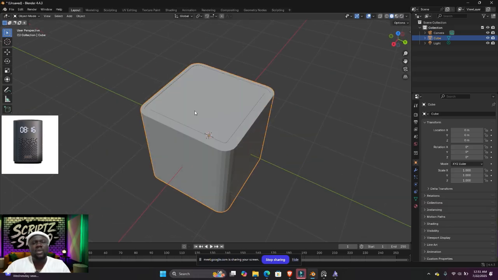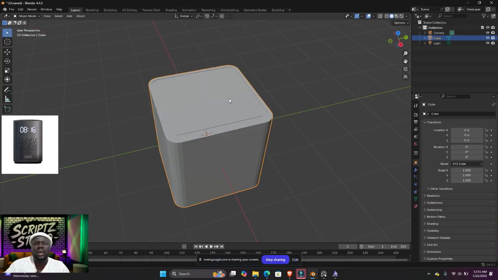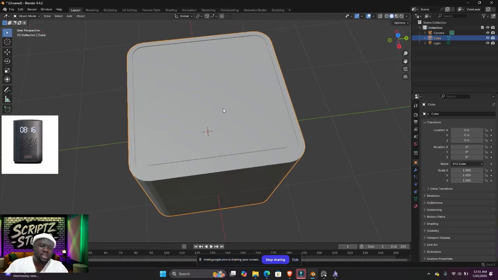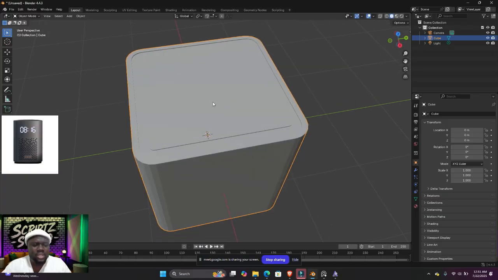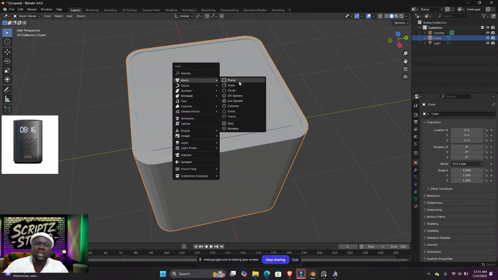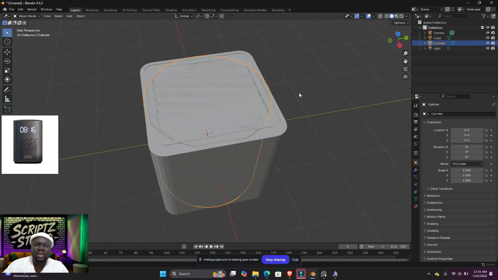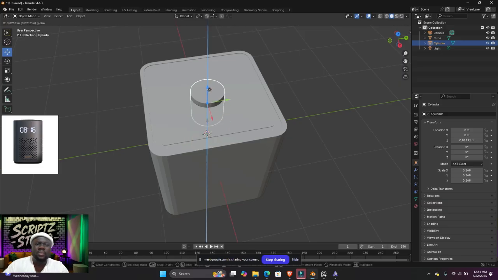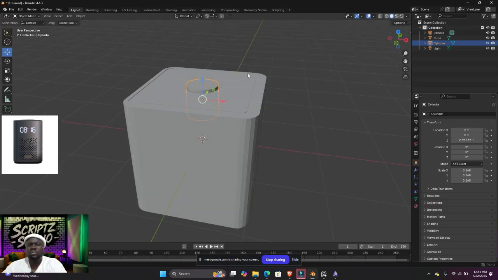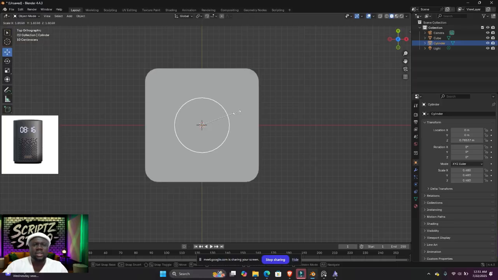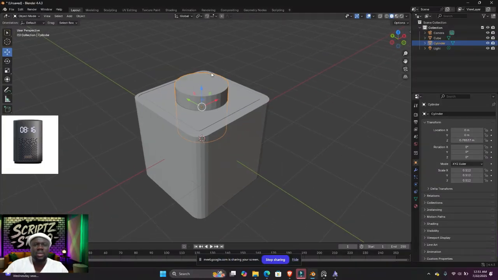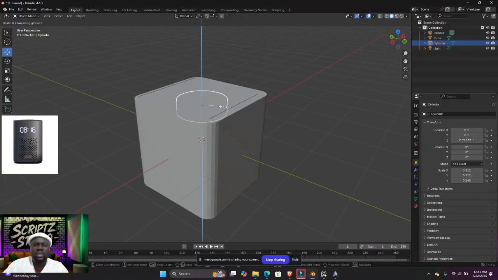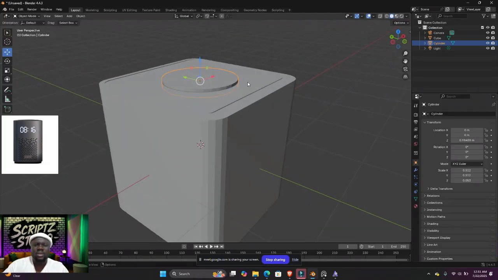Now, for that top bar, that top button bar, what I used is I just pressed Shift A, added a cylinder, and I scaled it this way, then pulled it up this way. If this is small, I can scale it this way. This is exactly what I did.